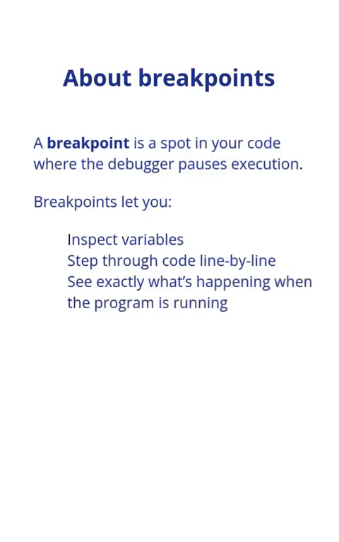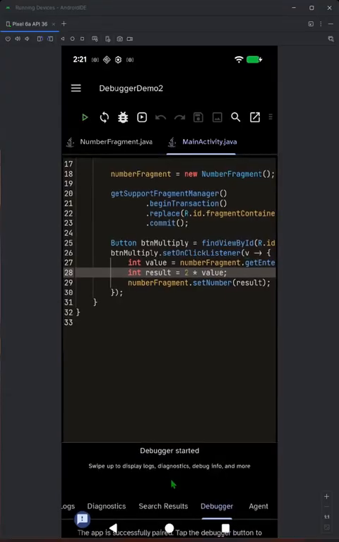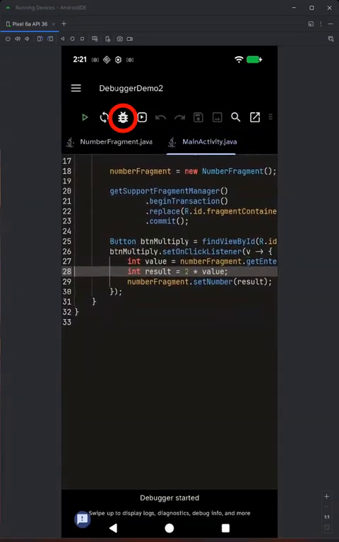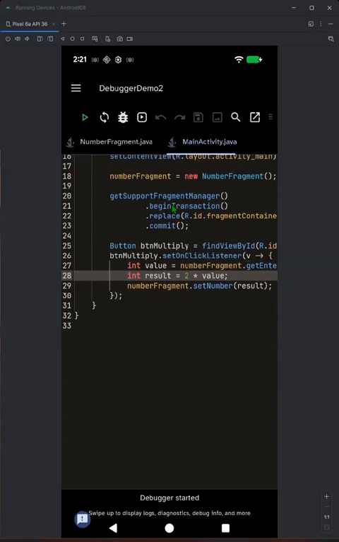Here's how to set breakpoints and debug an app in code on the go. First, we'll check the debugger panel and make sure the app is successfully paired with the debugger. If it's not, tap the debug button at the top of the screen and follow the pairing instructions. We can see that the debugger is paired, so let's look at the project files for our sample program.